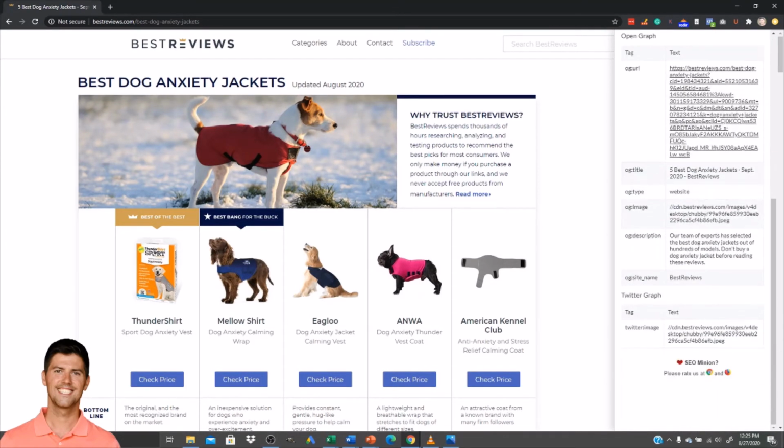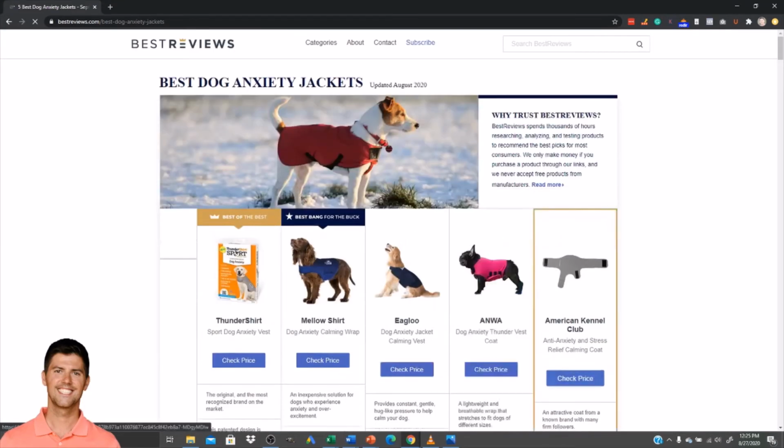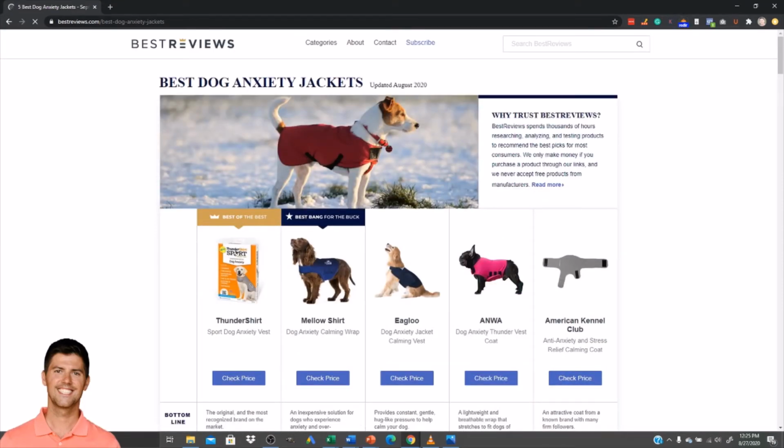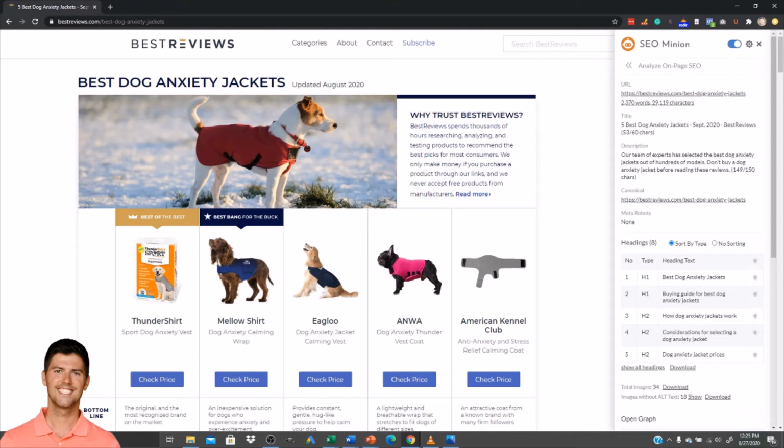And now when I go into the headings, actually I am gonna refresh this because that should be in there. And I'm gonna click on SEO minion. Here we go. Now there's 2,370 words, so it's a fairly lengthy article, but we can obviously create something better. There is the H1 tags, which have anxiety jackets, dog anxiety jackets is the main primary keyword. So they're not going to have another article on best reviews that offer this same primary keyword.